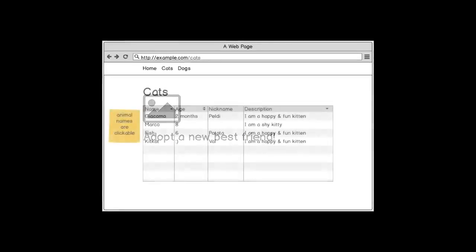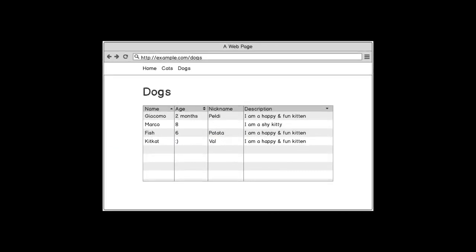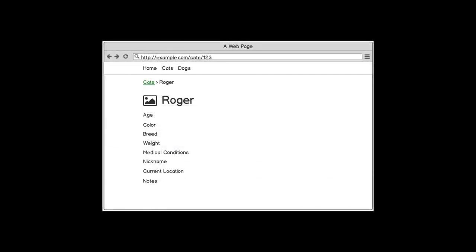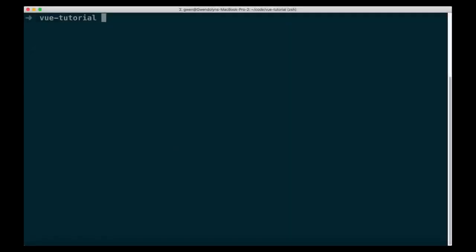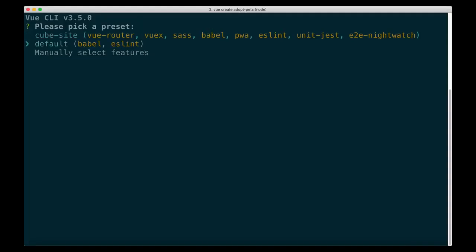Now there's a home screen, 2 screens, one for cats and one for dogs, and then you can click on any animal name, either cat or dog, and it will load a screen just for that animal. So here in the terminal, I'm going to create another Vue application using Vue create, and I'm going to call it adopt pets.